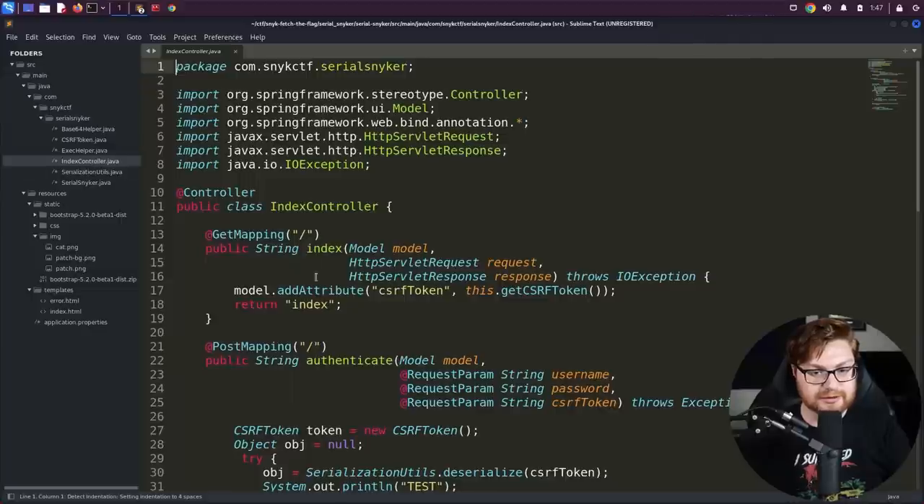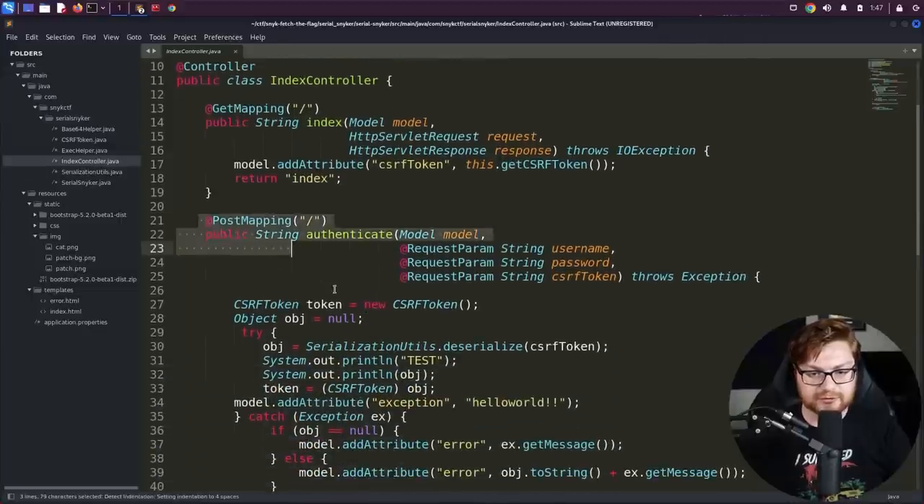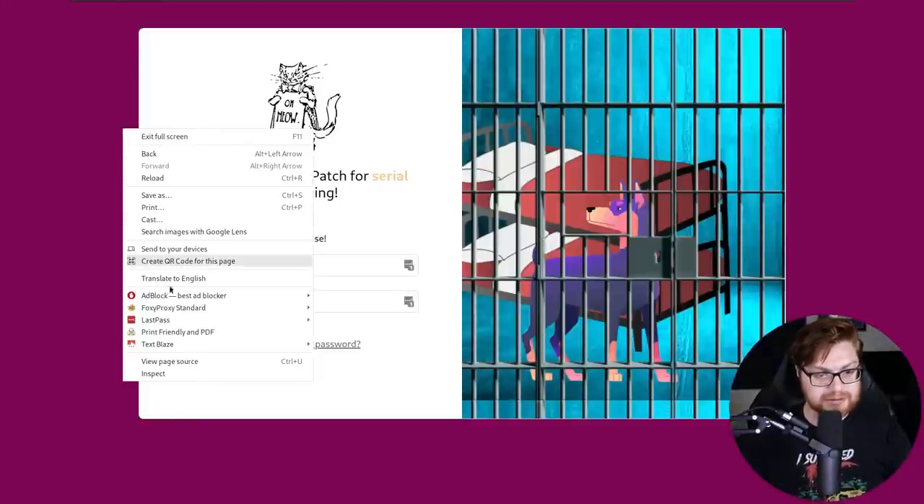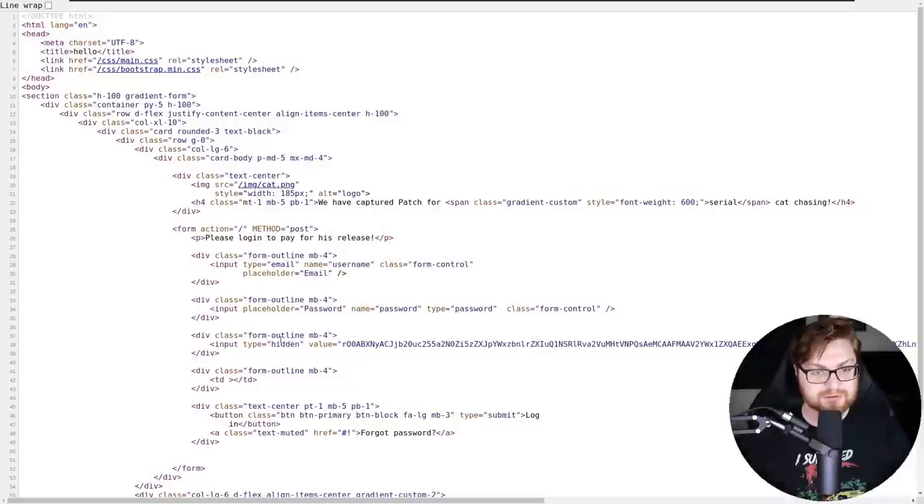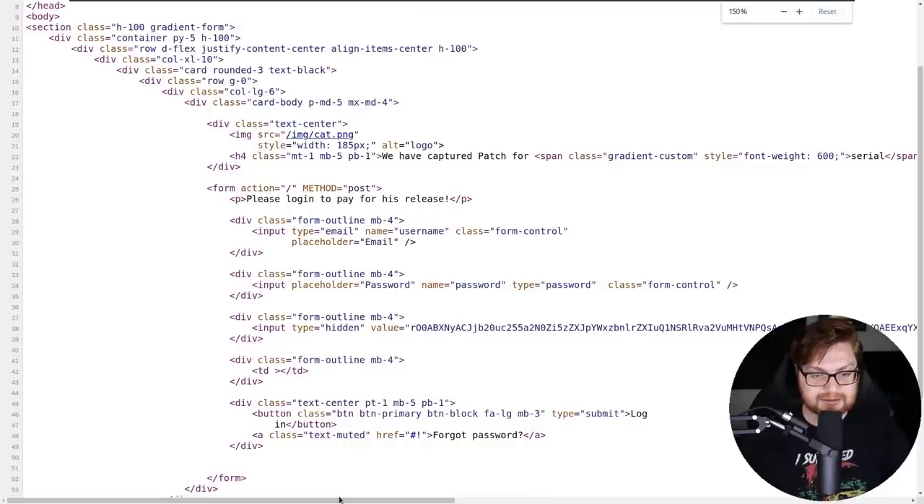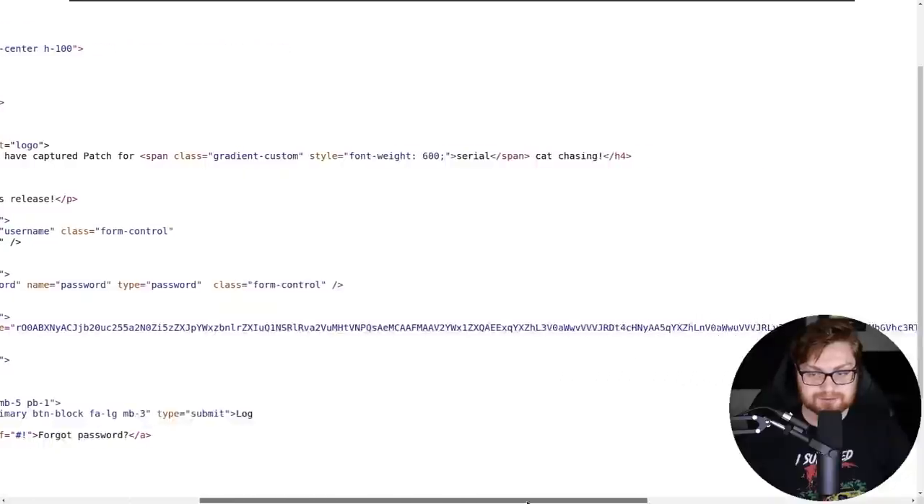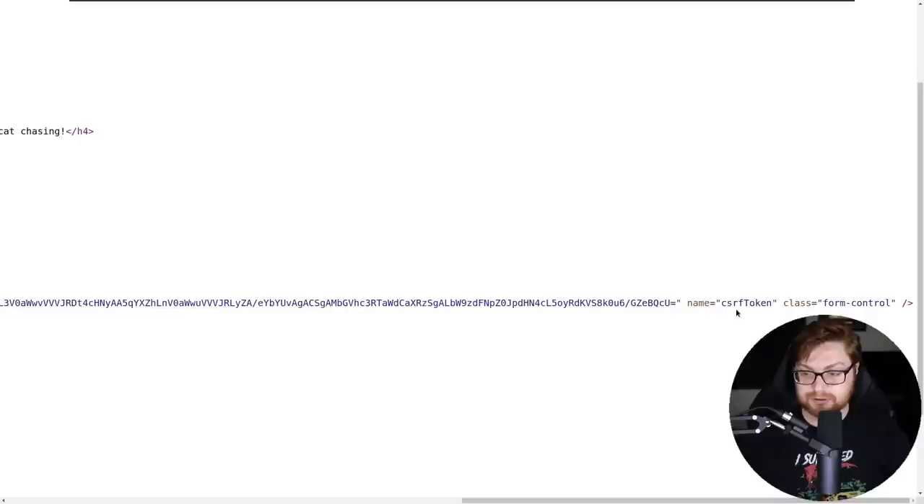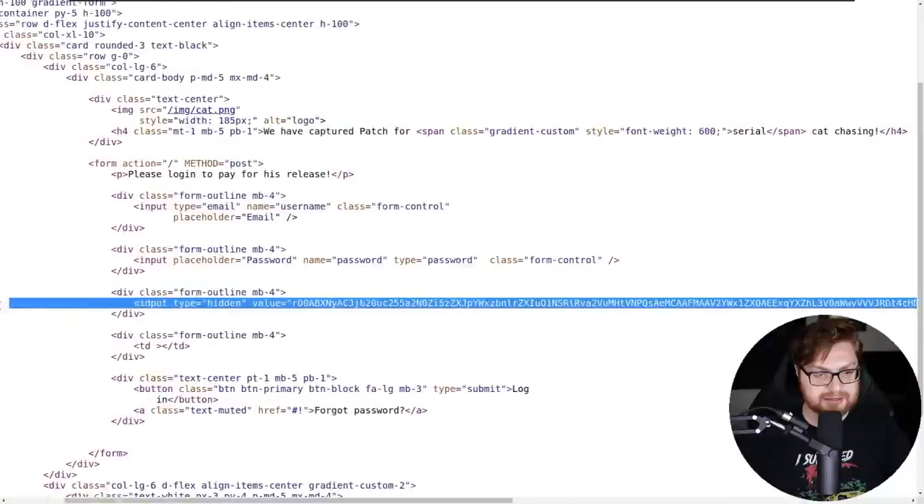If all we're going to end up doing is authenticating with a POST request, and if we were actually to take a look at the source here, I'll hit Control U on my keyboard or just right click and view page source. Now we can see the HTML here and it is posting to that index, and all the field names that we were expecting: username, password, and then a CSRF token, presumably this big long Base64 string, literally named CSRF token.